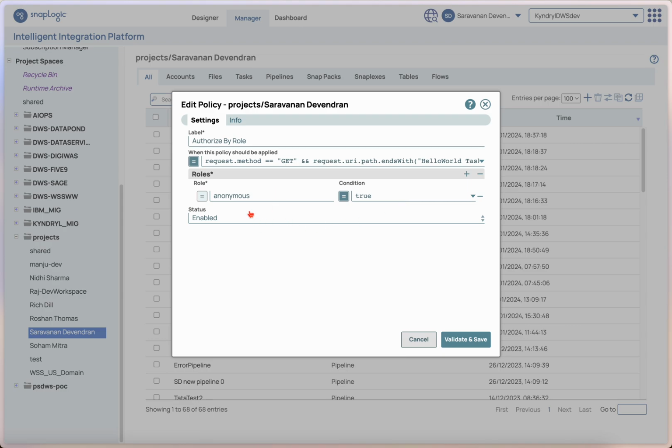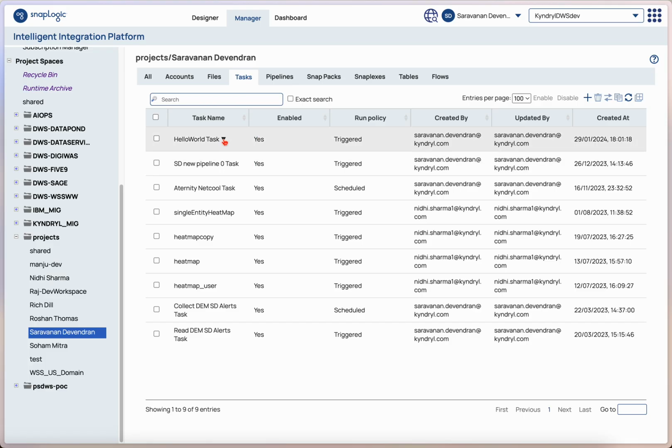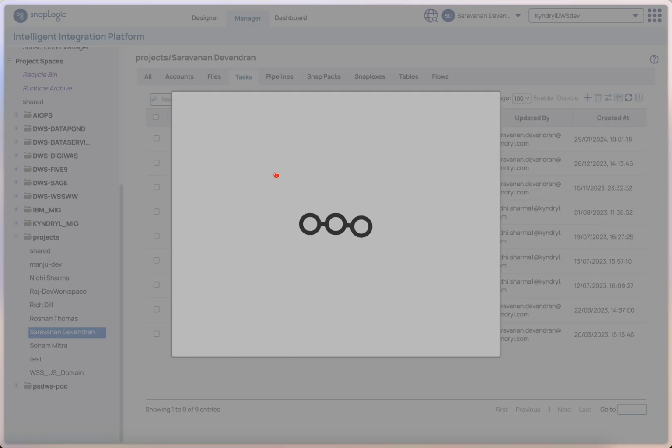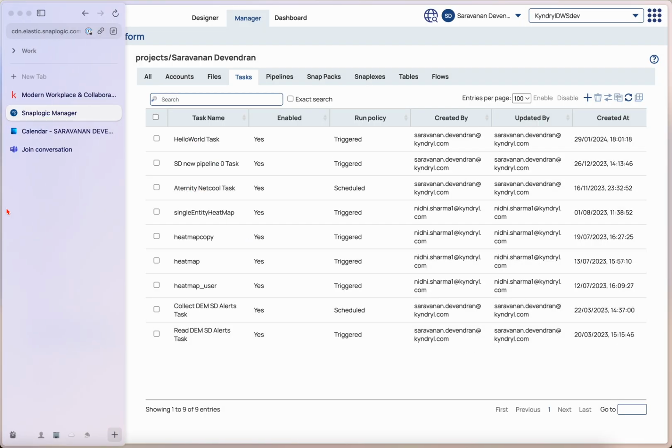That means it will allow. The role will be assigned as anonymous, and it will allow logging into the system without any kind of token. That's what these two policies do. You can see the task here and go to the associated API policy. You can see the API policies are assigned at the project level, not the individual pipeline level. We will see how to assign it to an individual pipeline or task in the following series. But this is how it works. Once I have these authorization policies done, now I can access this URL directly.